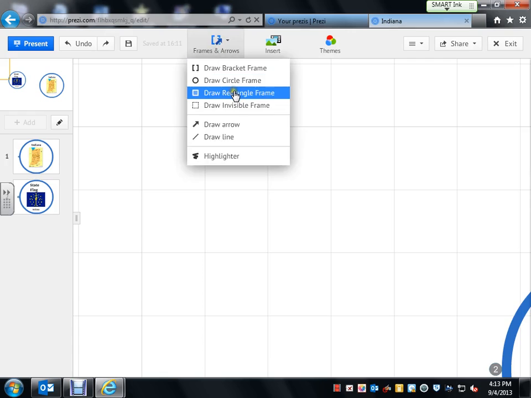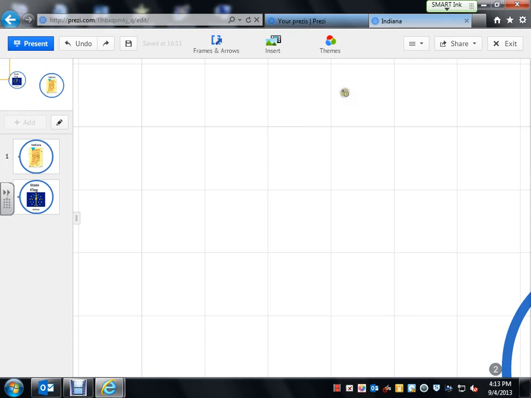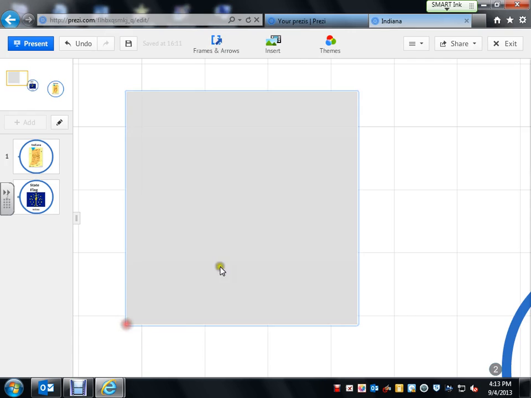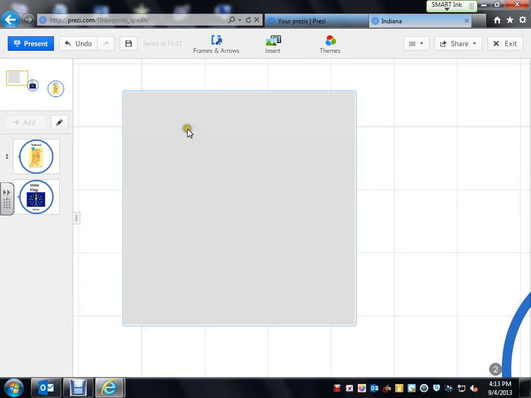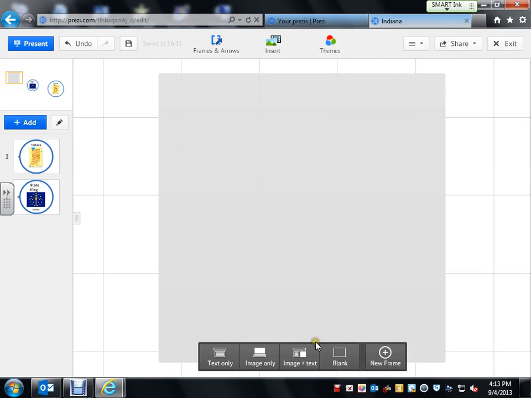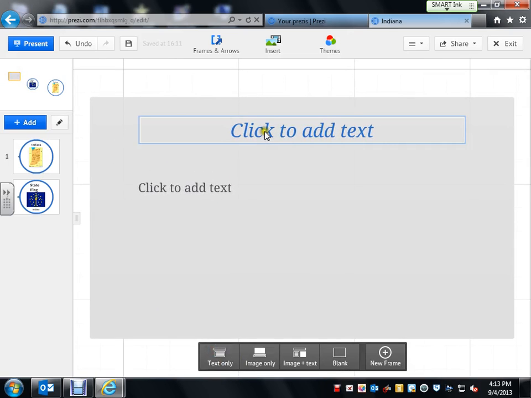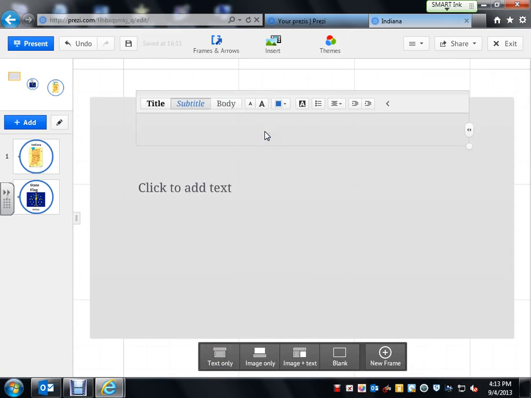So let's go ahead and put the rectangle back in there again. I'm going to draw the rectangle again, and I'm going to put it in there. And I'm going to click off of it here. Now, I'm going to click inside because I want to put a text in there. And let's say this time this is going to be the state bird.